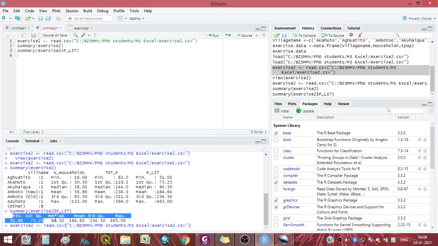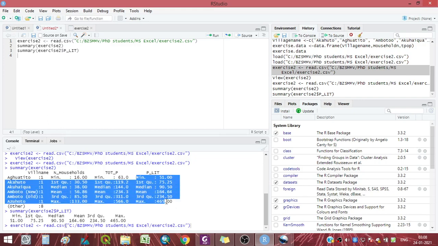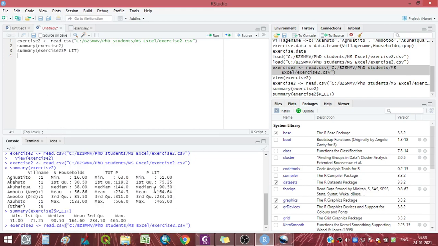See, it is giving me that the minimum number of literates are 51. The maximum number of literates are 465. What I had already got in this column, but I have obtained it separately just for one particular column.